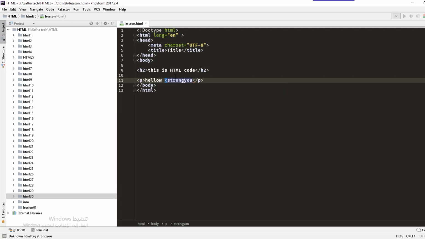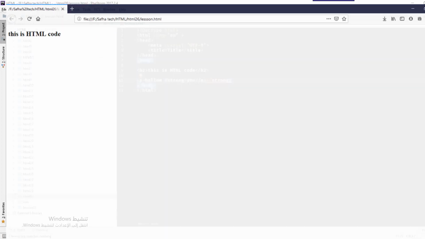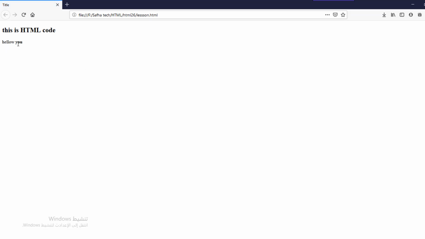Okay, strong, and close it. Take the strong, it should be here, we should put strong here. So the normal thing is hello, then a tag, then the closing of the tag. But imagine I have written it like that, I have put the tag outside, okay, it will work perfectly. You will be strong, look, "you" is stronger than "hello", so it works perfectly.